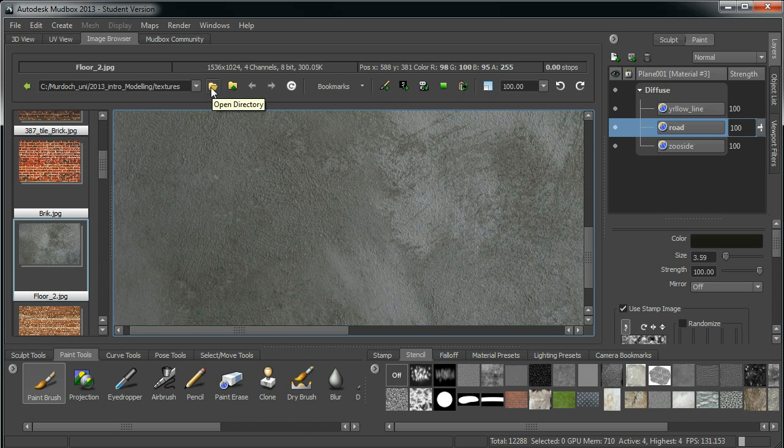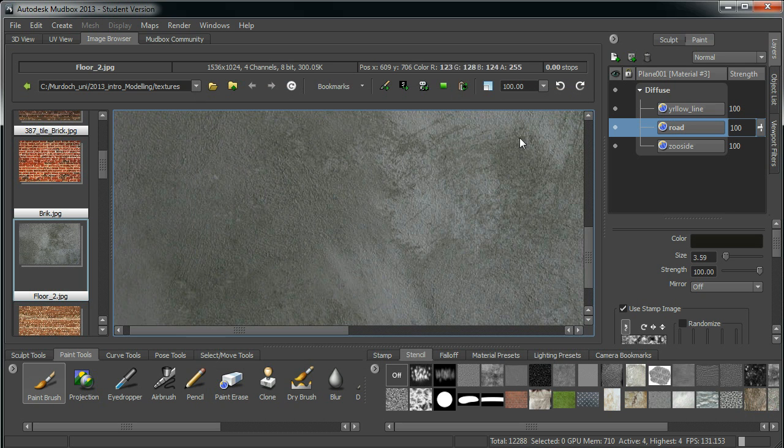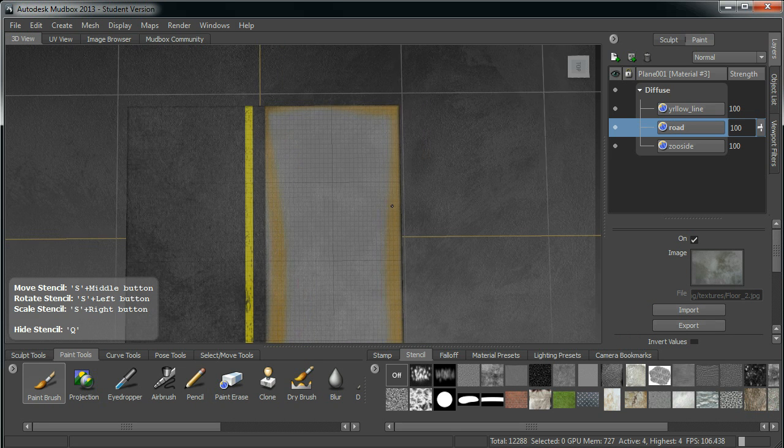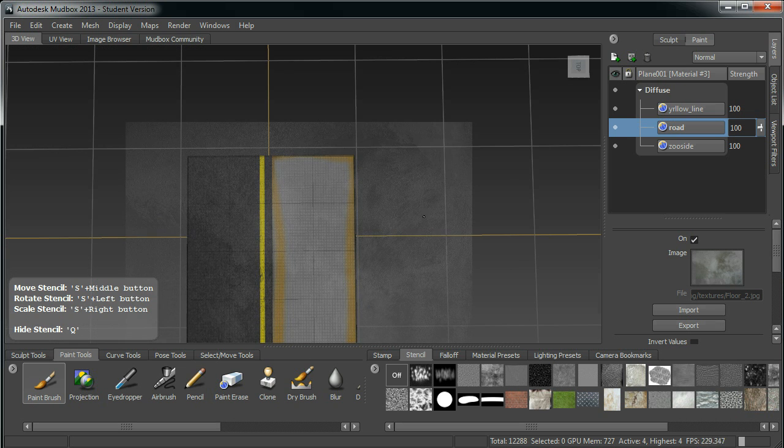So click this one, open directory. You just have to click the directory. You don't have to click any particular folder, just click the directory. I have shown this one before. Then once you select the file, set as a stencil, then go to the image view. Now it is set as a stencil.